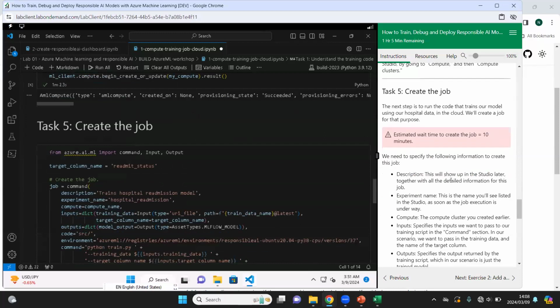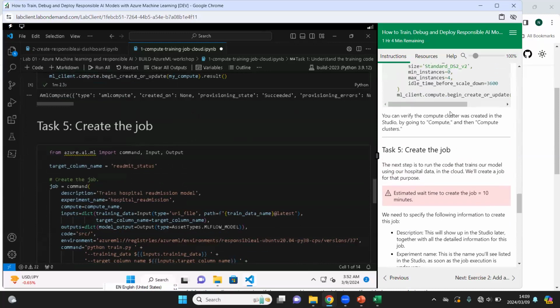So task 5, now we need to create the job. The next step is to run the code that trains our model using our hospital data in the cloud. We will create a job. This will take approximately 10 minutes. So from here, task 5, we need to create a job here.